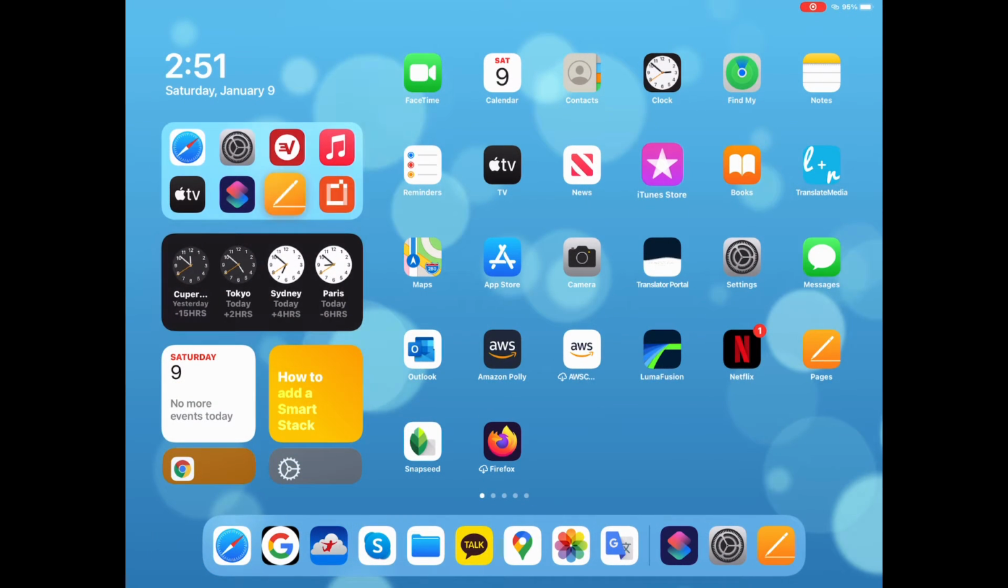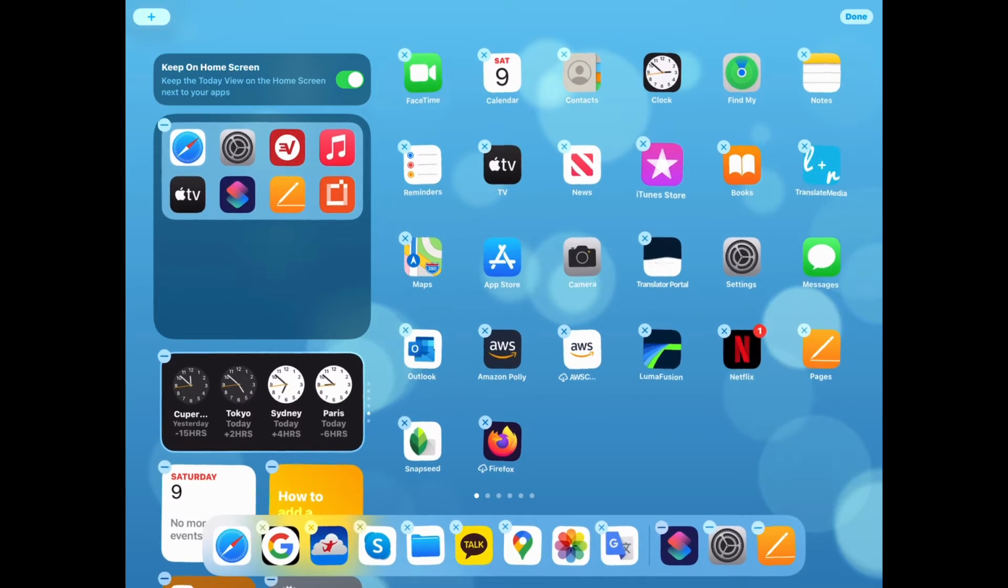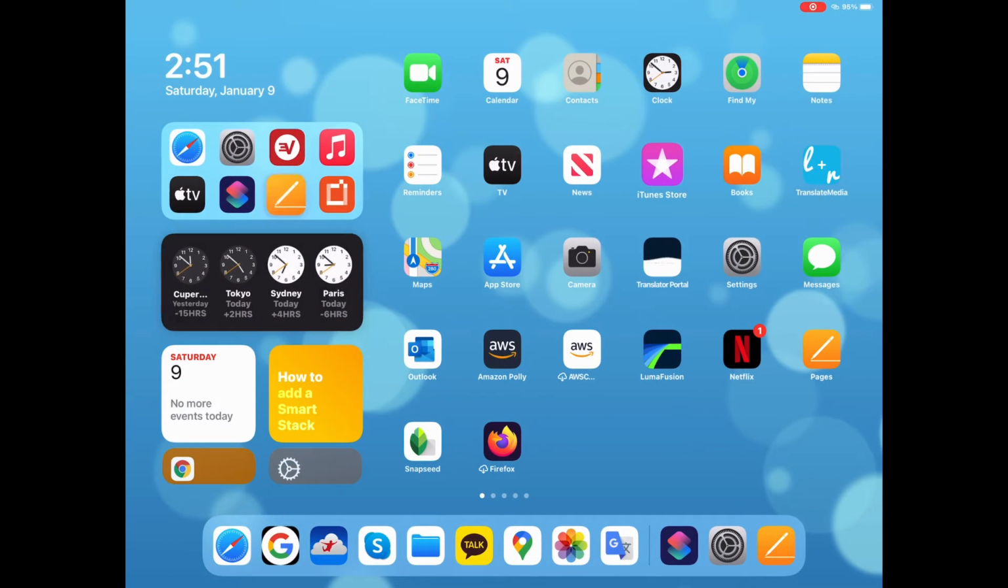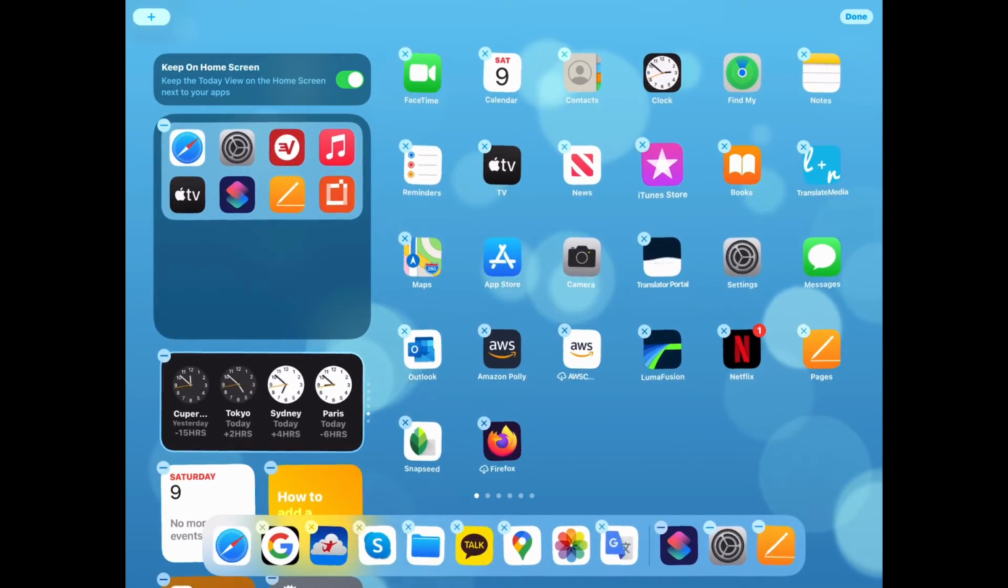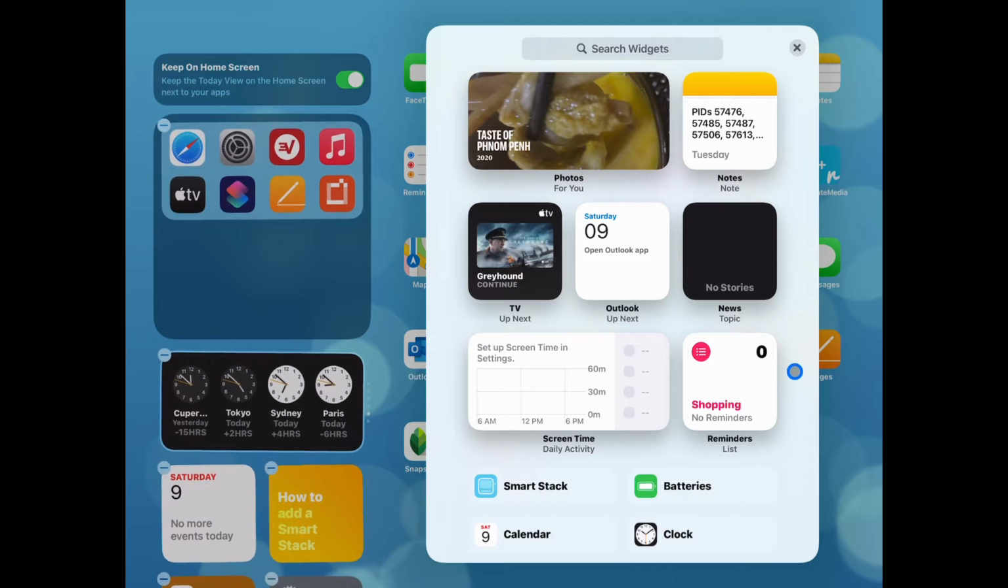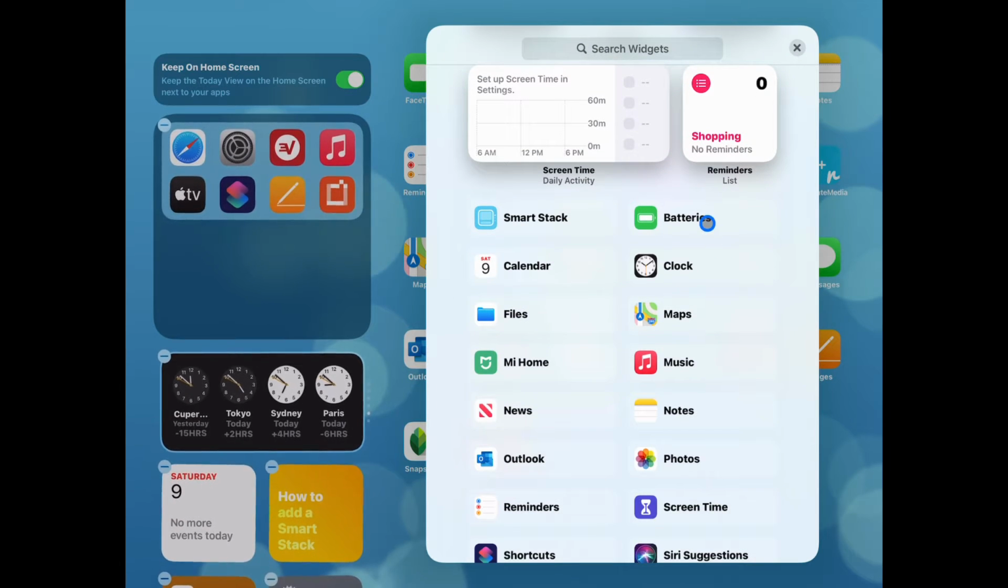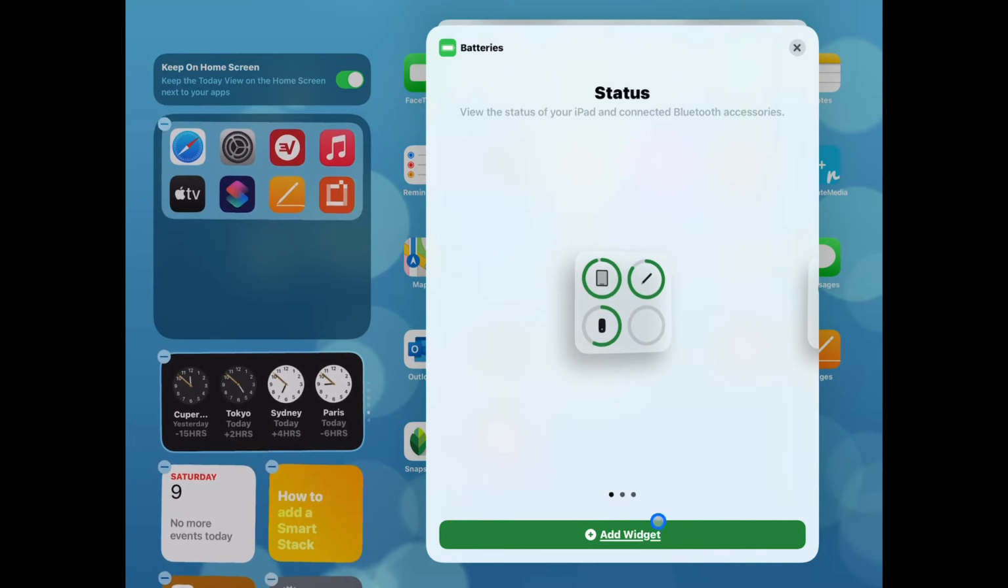Tap and hold your finger on an empty space anywhere in the widget area, or actually any blank area on the screen. The home screen will shake and give you the chance to add a widget. Towards the top left-hand corner, you will see a plus symbol appear. If you have an iPhone, press anywhere on the home screen and the Add button will appear in the upper left corner. Let's look for the battery widget and select it.